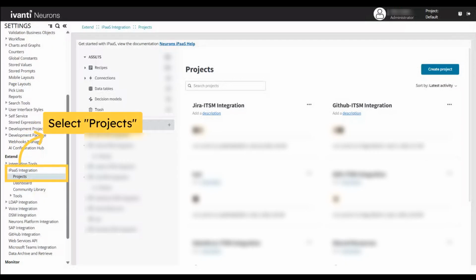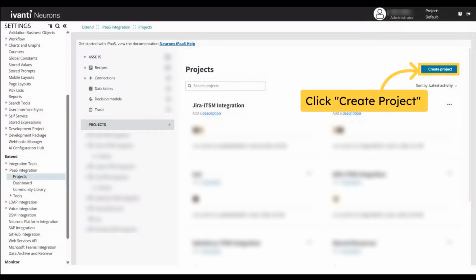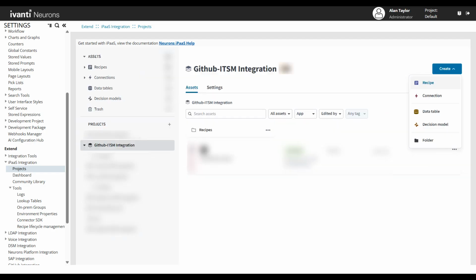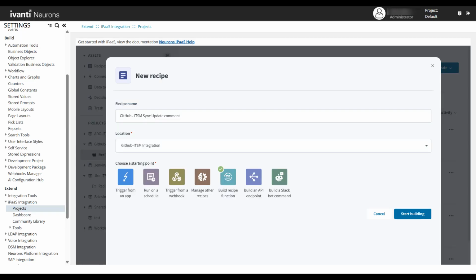Go to the iPaaS integration and select Projects. Click Create Project to start a new project. Enter a project name and select Create Project. Create a recipe for your project. Click the arrow next to create and select recipe. Enter a recipe name, choose a location, then click to start.